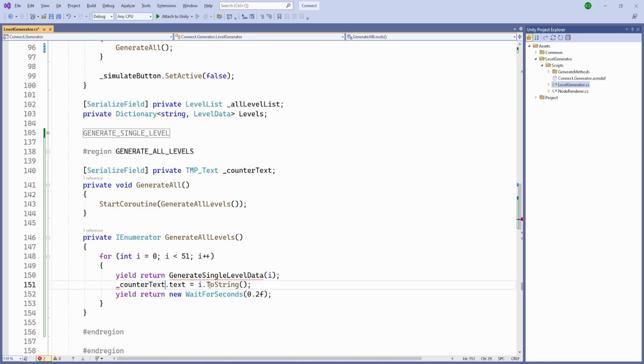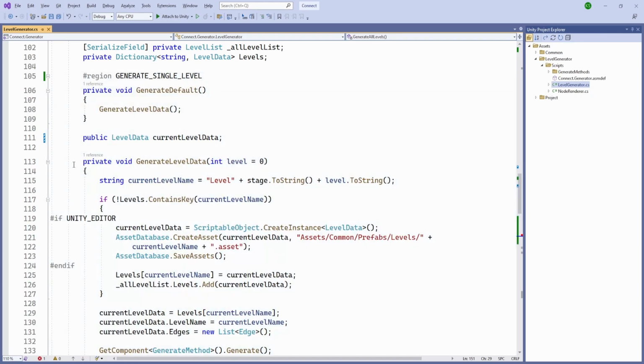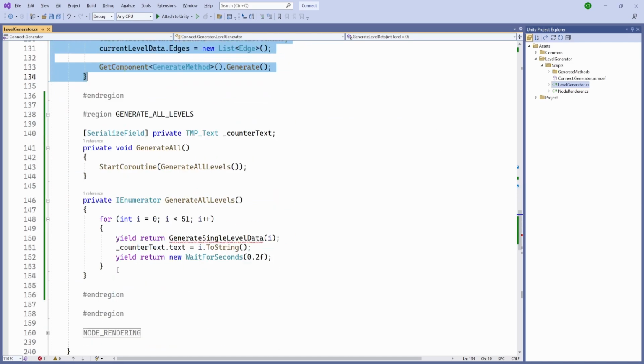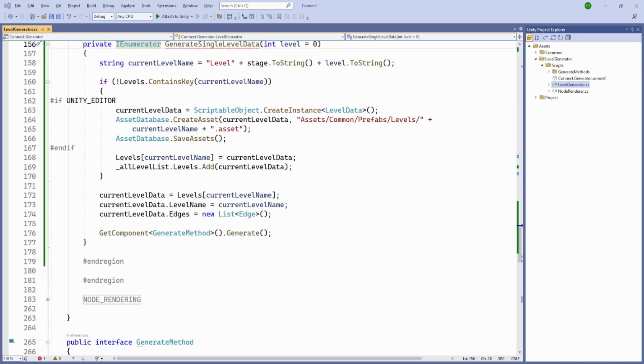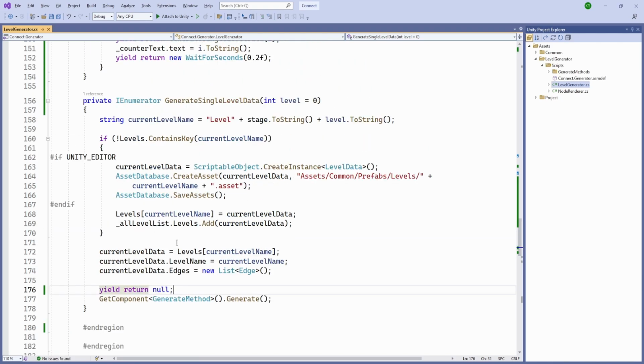So counter text, and we'll need to create our generate single level data, and it is going to be similar to how we generated our single level, but here we are going to pass as a coroutine. So let's copy this first. It is going to be similar, and generate, and it is going to be single level data, and we'll have it as enumerator, and let's pass yield return null here, so it does not show any error.